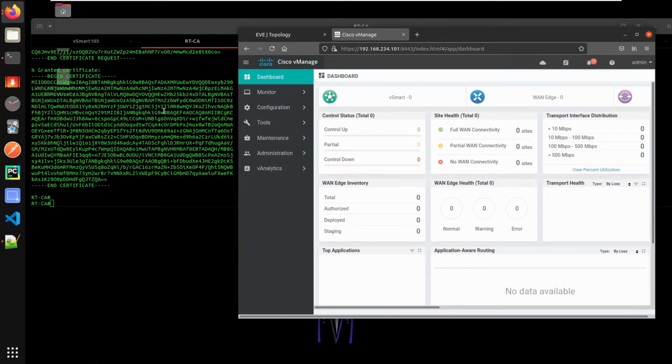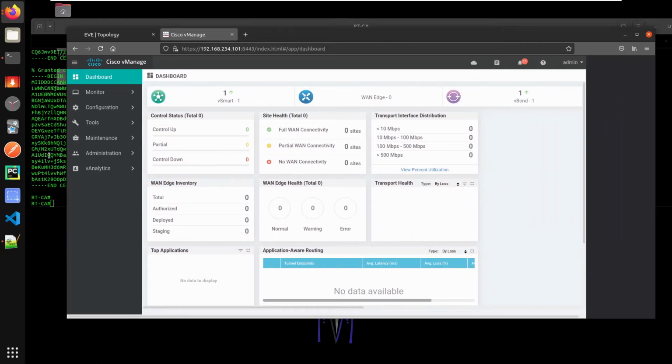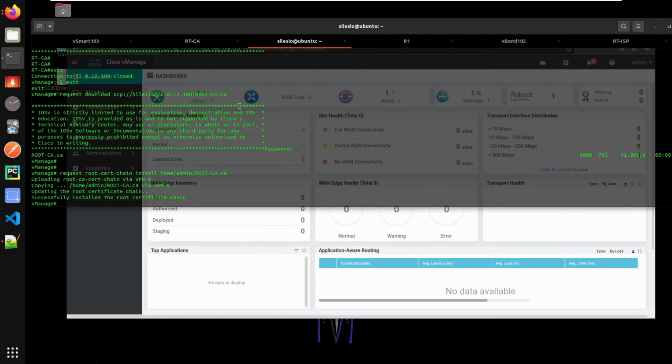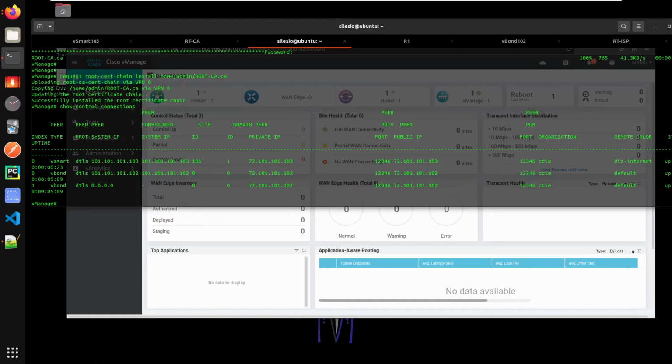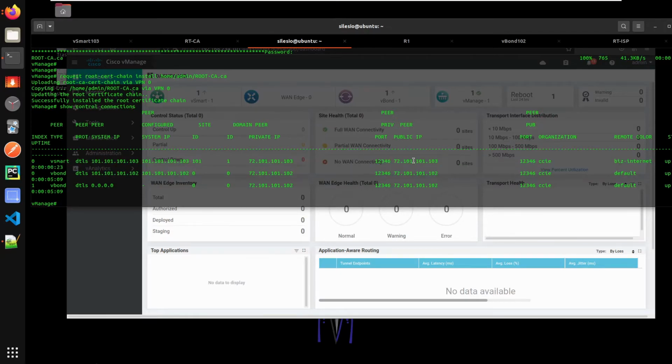We should see our controllers. So one vSmart, one vBond. And we can check as well on vManage. So connections. You can see vSmart and vBond, their IP addresses. And I'm going to add one vEdge.